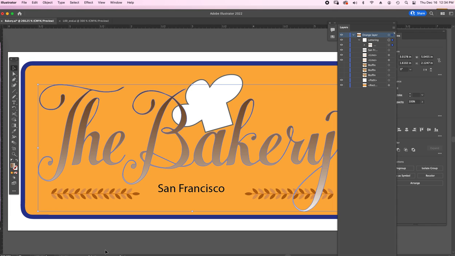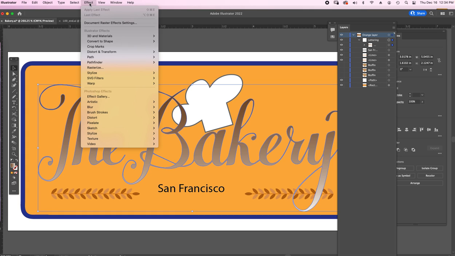Kind of the last thing that we're going to work on for this section, for this bakery postcard thing. Illustrator also has effects similar to what Photoshop has. Select your bakery text and then go up to Effect, which is on that very top menu, and you'll see there's two main sections here. There's Illustrator Effects at the top and then Photoshop Effects.